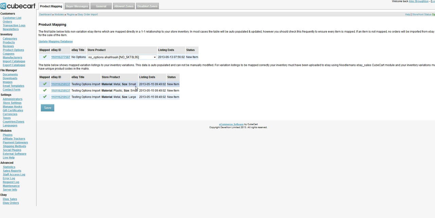This is purely because of the way that variations work and options work within CubeCart. So it can only map to a unique product or a unique code. There's no margin of error there for it to actually be able to be mapped to a second product, especially when it's a variation. The next thing to understand is the orders itself.